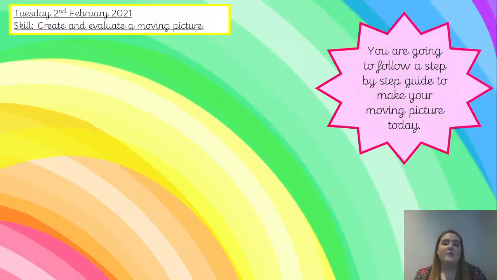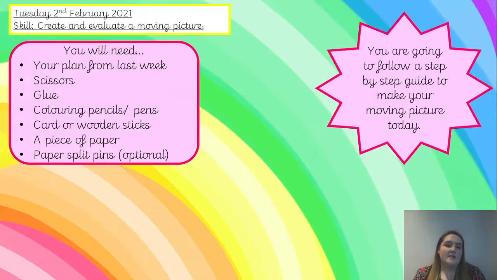Okay, so today then you are going to follow a step-by-step guide to make your moving picture. Before you do that, you are going to need to ask your adults to gather some resources to help you create your moving picture. You're going to need your plan from last week, which you should already have from our starter, some scissors that you can use safely, make sure you're using them safely today, some glue, colouring pencils or pens, card or wooden sticks, although you don't have to have these, you could always use paper to create your moving parts if you don't have any card or wooden sticks.